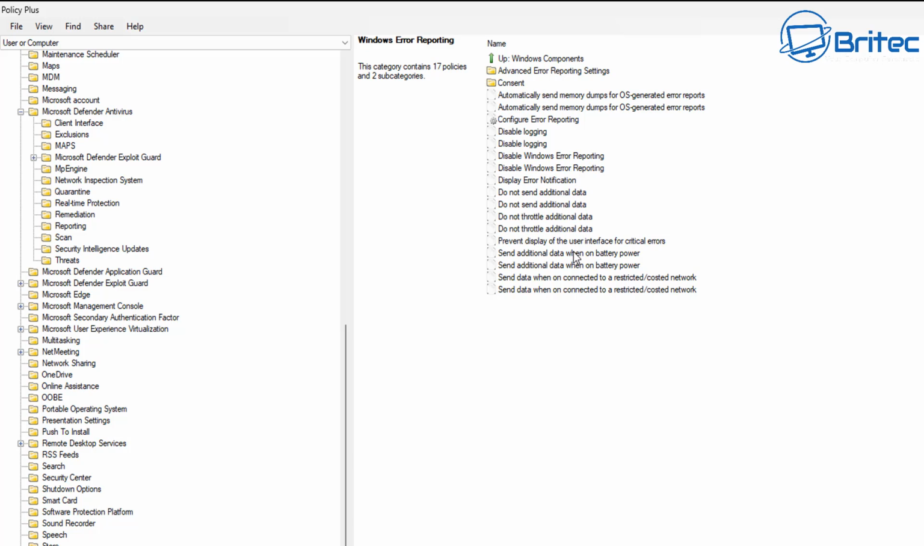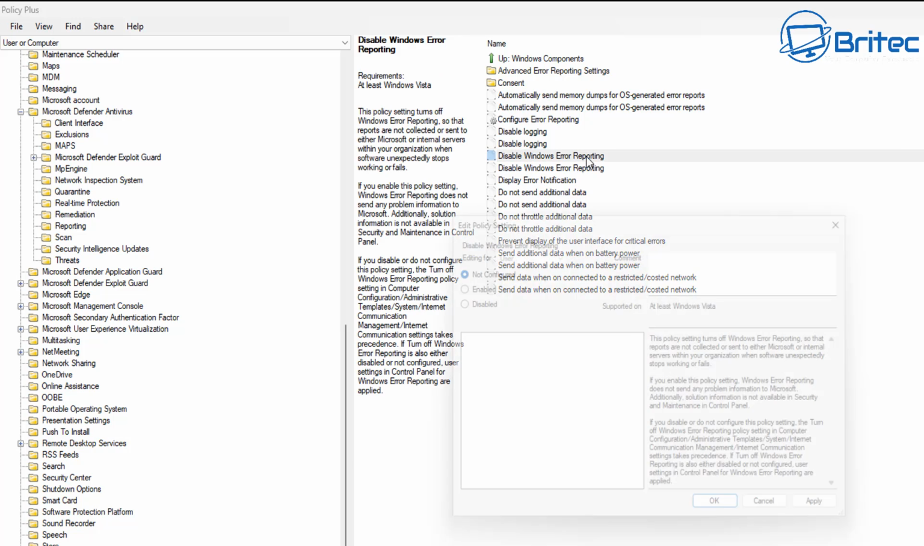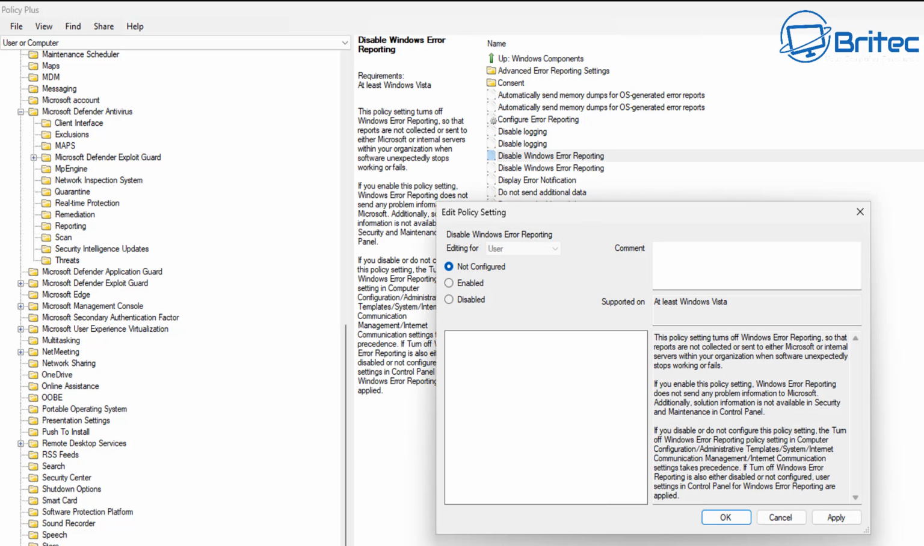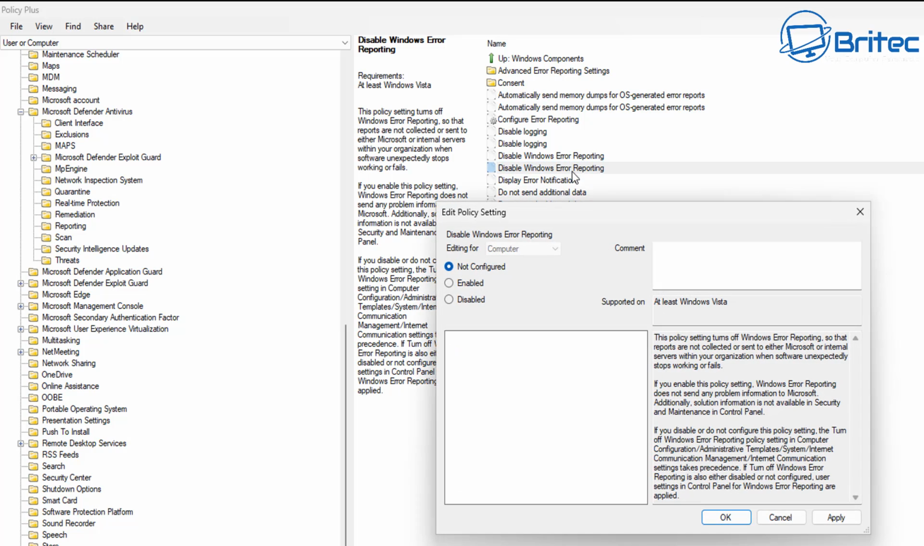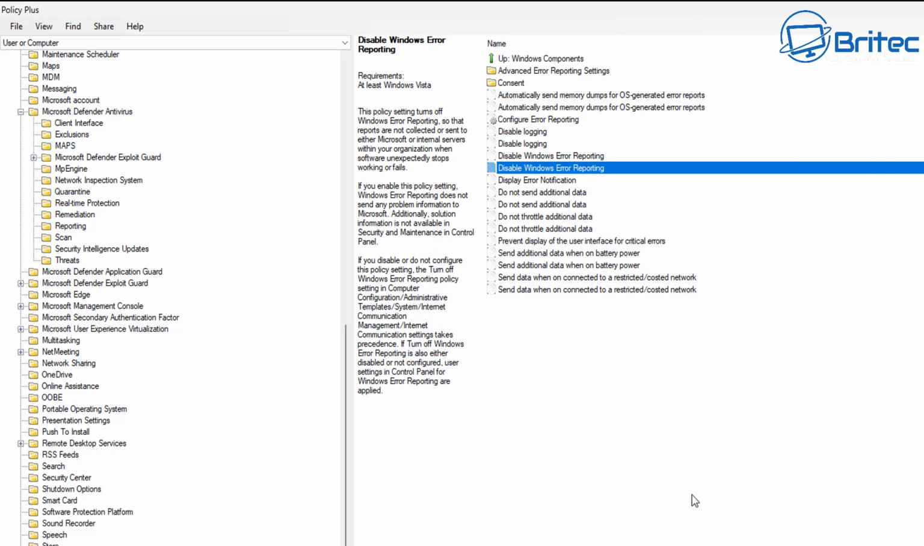We'll just go through some other ones on here as well. Now, this is the Windows error reporting section. Again, a lot of people like turning this off, but it is quite useful for troubleshooting. But if you don't want to be nagged with error reports, or you're fearful of data being sent back to Microsoft, because it does send information back, then you can disable all of the Windows error reporting and not send additional data back to Microsoft by changing all of these policies right here.